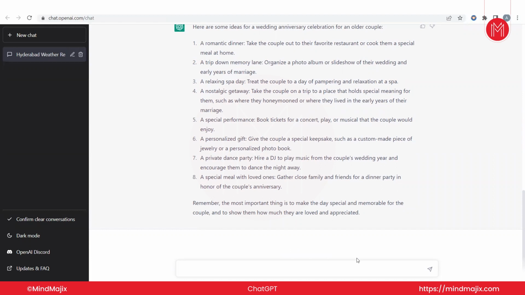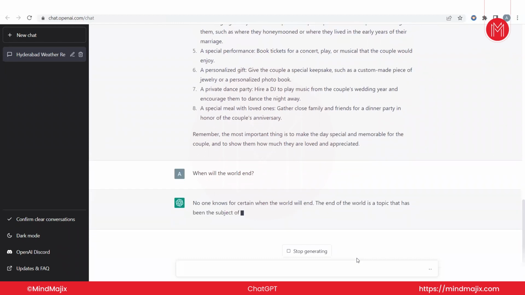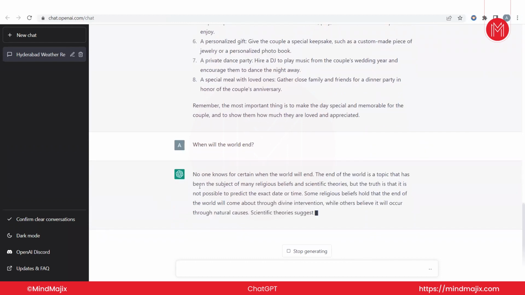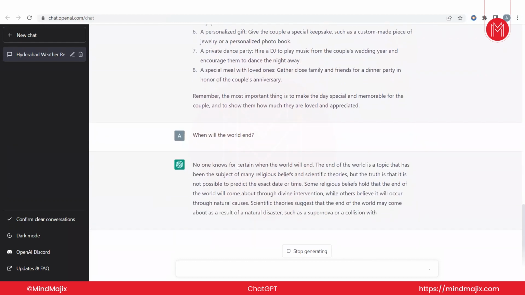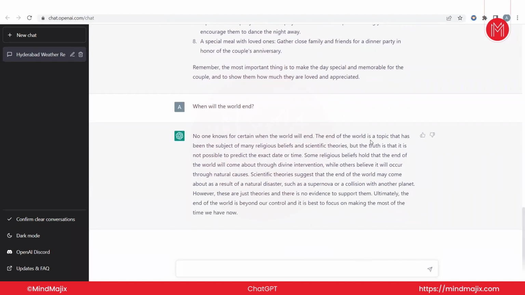Okay, so now let's try a very awkward question. When will the world end? So here it is generating a response for this question. It says no one knows for certain when the world will end. The end of the world is a topic that has been the subject of many religious beliefs and scientific theories. But the truth is that it is not possible to predict the exact date or time.